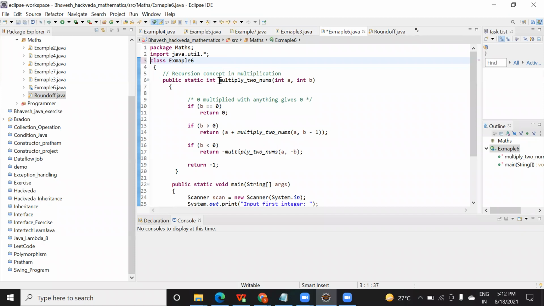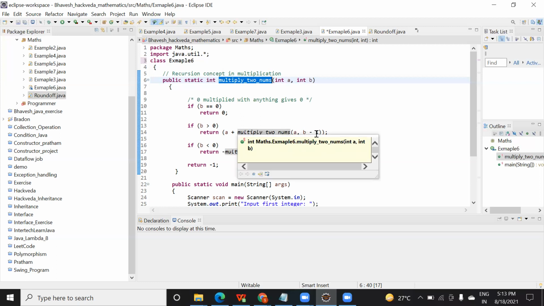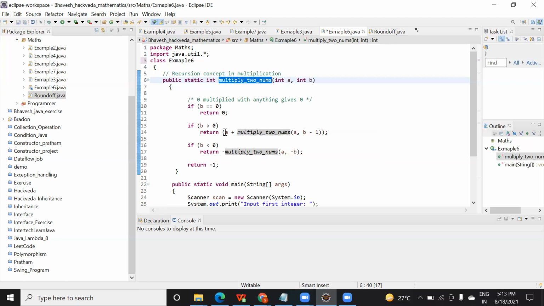Here I created one function, multiply, and I'm passing two parameters a and b, and I'm checking whether my parameter b is 0, not null. If it is 0, then I will return 0. If it is greater than 0, I will return a plus a comma b minus 1, calling the function again. It is something called recursion. Do you know recursion? In C language you might have learned. Any one of you, are you aware about recursion?